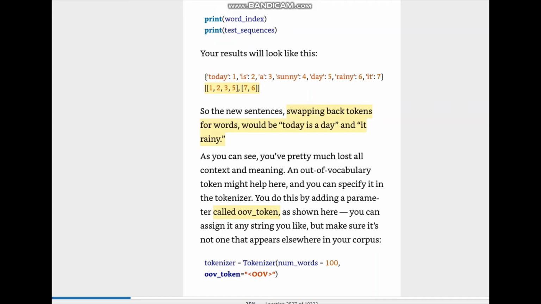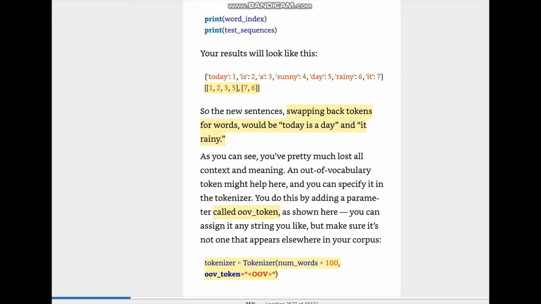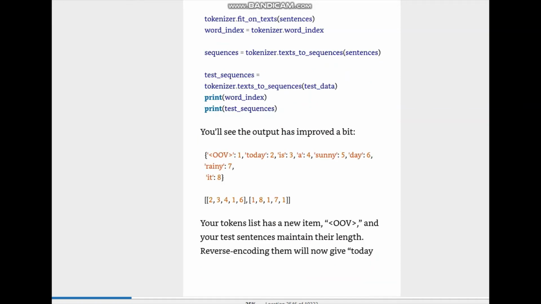So what we are going to do here is use an out of vocabulary token, specified in the tokenizer. For that you can just add a parameter called oov_token. Let's see how it's used. Tokenizer equals number of words 100 and oov_token equals OOV in brackets. The rest is all the same, and when you run this code you will see that the output is now OOV for index one. So whenever there is a word that it does not know, it uses one, which is reserved for OOV, that is, out of vocabulary.